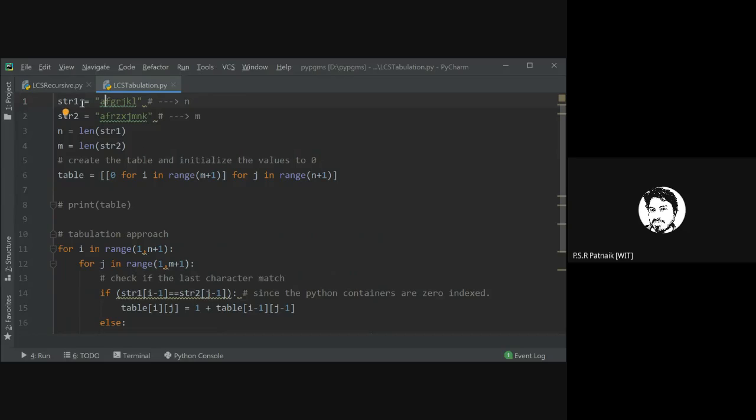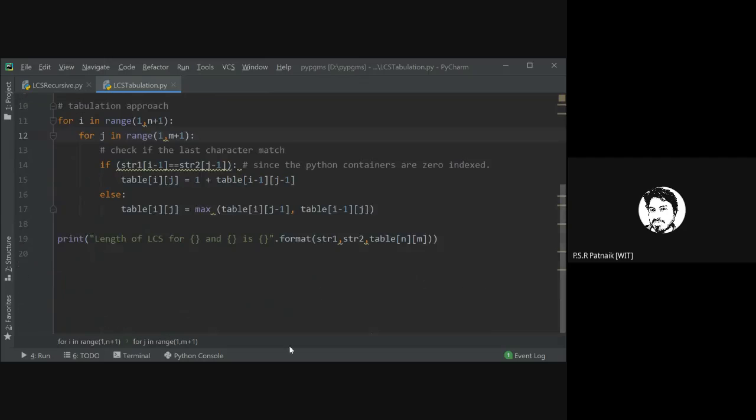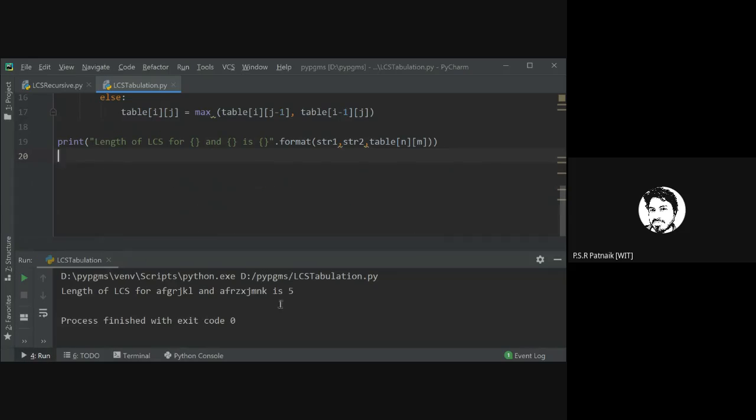What's the length of the maximum one? A F. I think okay. Okay, so the length of the longest common subsequence for this and this is 5. Is 5 right?